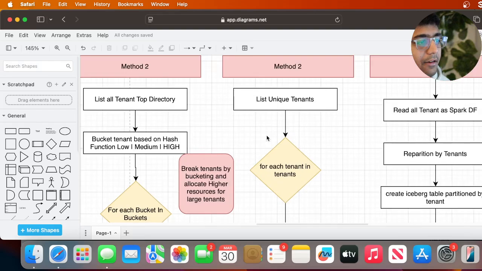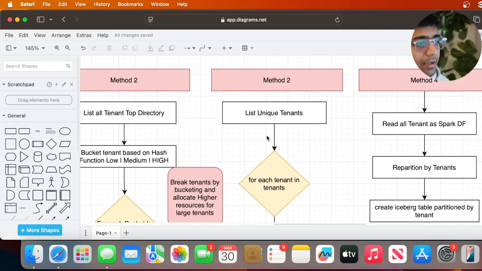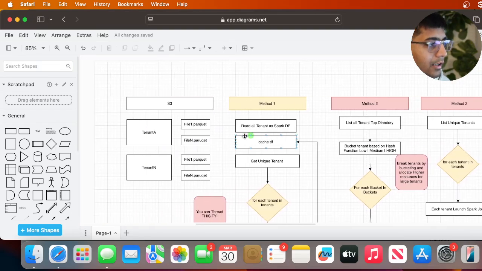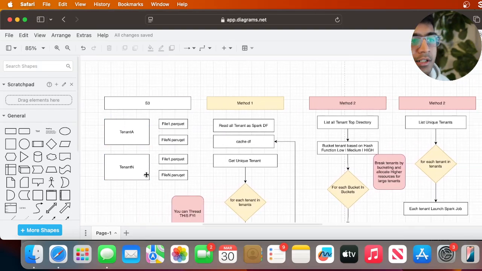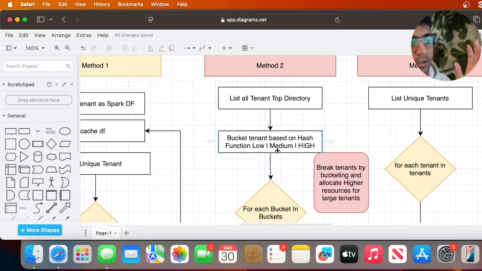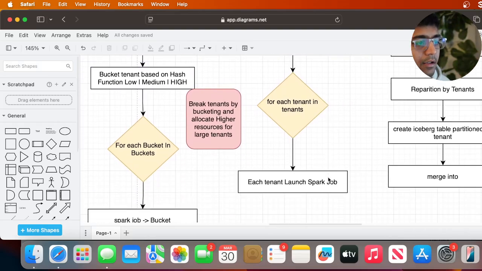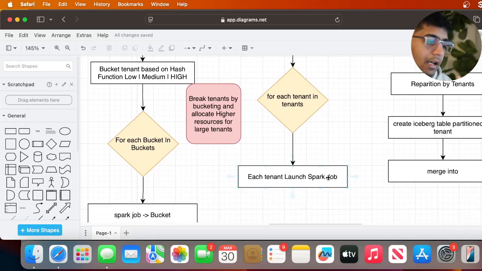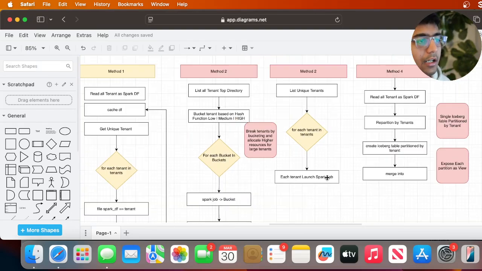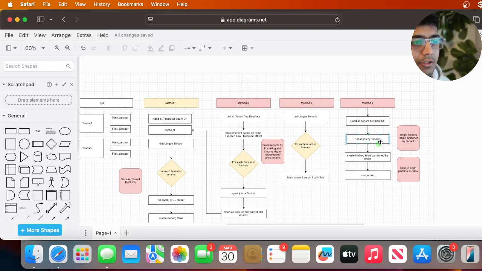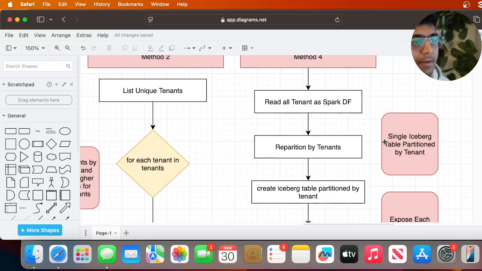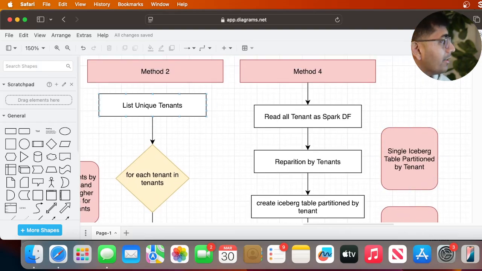The third method I have over here is, okay, list the unique tenants. So basically you'll say tenant A, tenant B, tenant C up to tenant N, and then for each tenant, launch a Spark job. So each Spark job is processing data for a respective tenant. That's also a viable option, so that is also doable. And then the next method is, well, you approach things slightly differently.